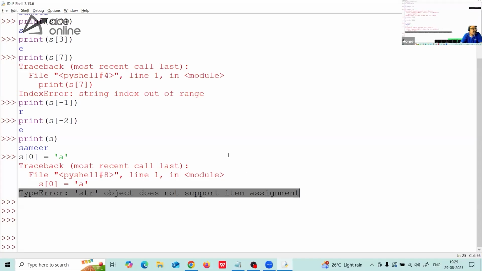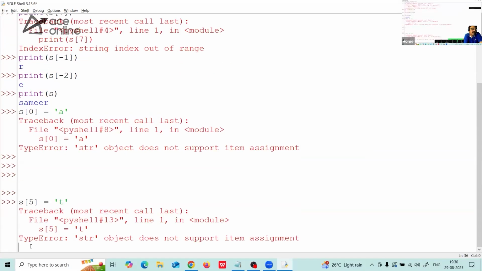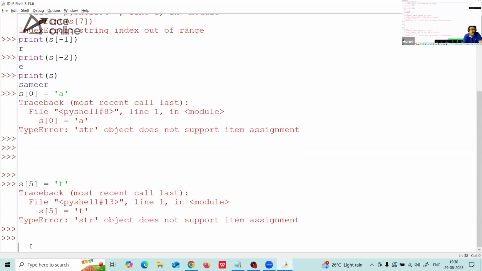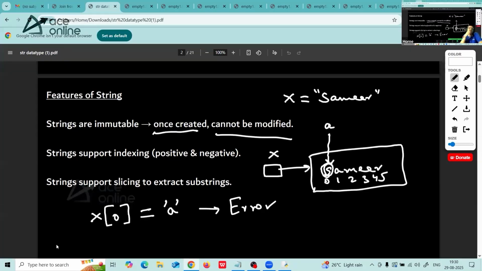Let's say I want to change the last letter from R to T. You know, this is the 5th letter. I will try to give S[5] equal to T. I want Samit as the name. It will give the same error, TypeError: 'str' object does not support item assignment. So that's why they are called immutable.